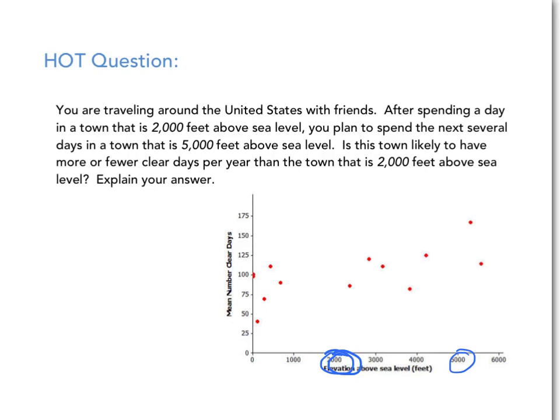Explain your answer. So don't just put more or fewer. I need you to say more because, or fewer because, whichever your choice is. We'll practice this skill in class on Wednesday.